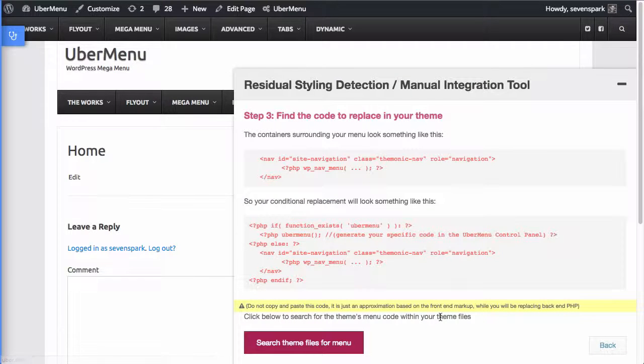Okay, so on the next screen it says, now we're going to find the code to replace in your theme. This is giving you a recap of what we just did. So we know we found this HTML wrapper with an ID of site navigation, a class of mnemonic nav, and this is just an approximation of what it's going to look like because, for example, the theme might have PHP generating this, so there could be echoes in here. It could be on multiple lines. There could be all sorts of things.